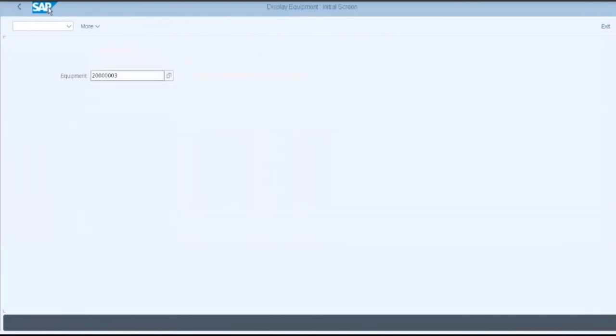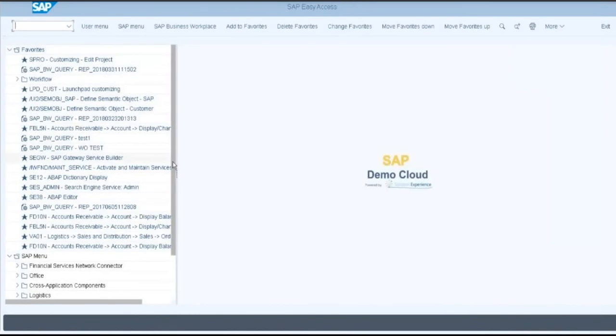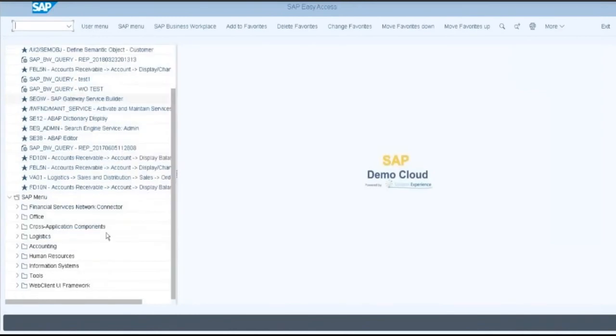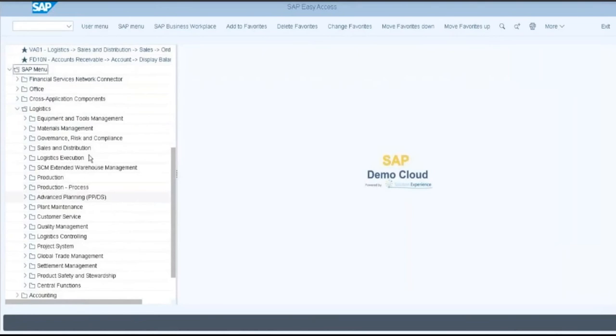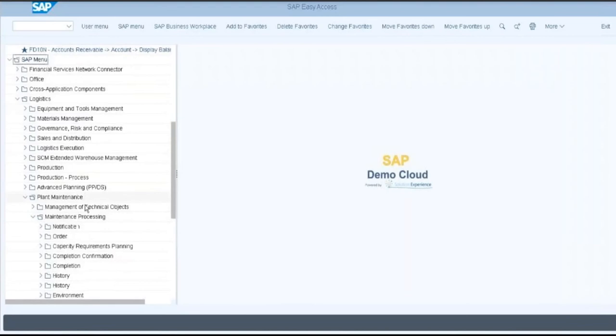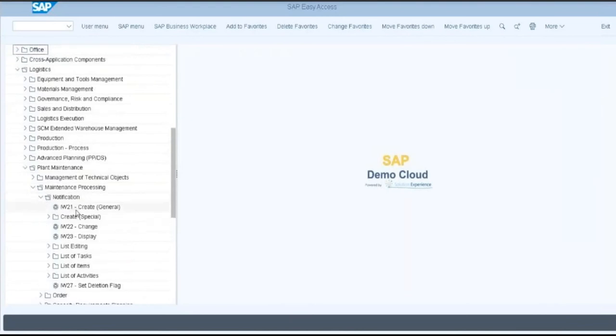To create the notification, let's go back again. Expand logistics. Expand plant maintenance. Now we are going to create the notification and maintenance processing and notification. Here double click on W21.